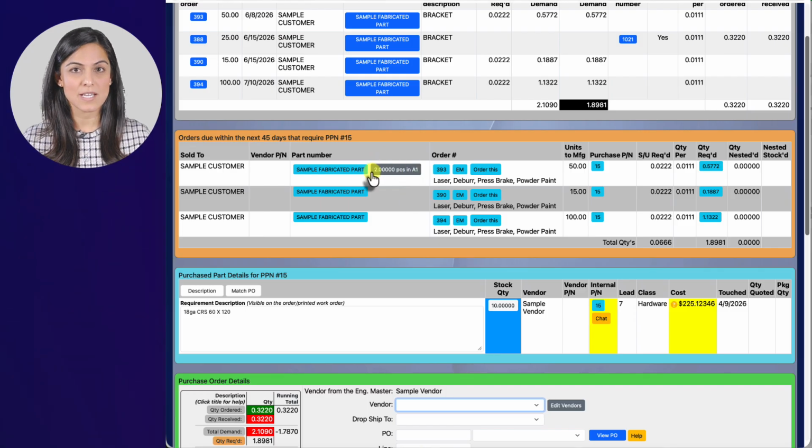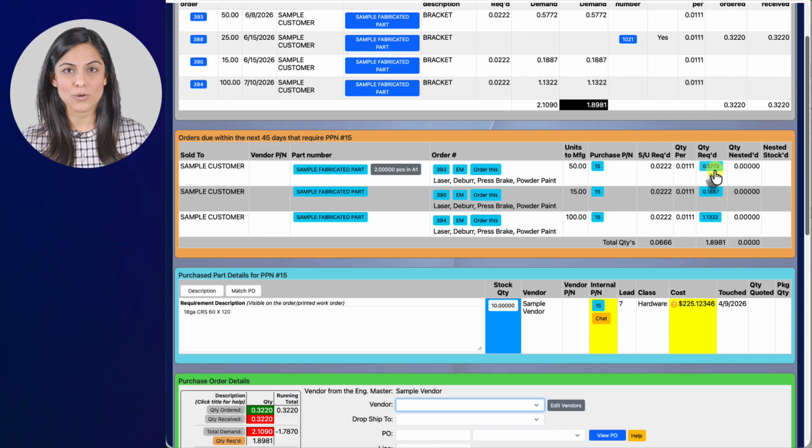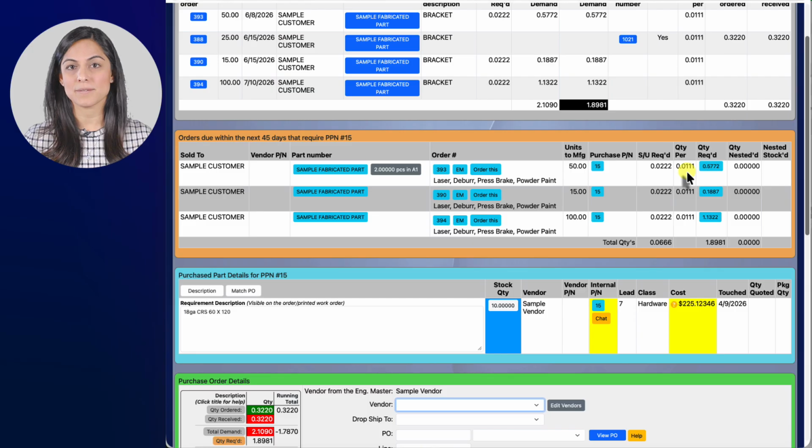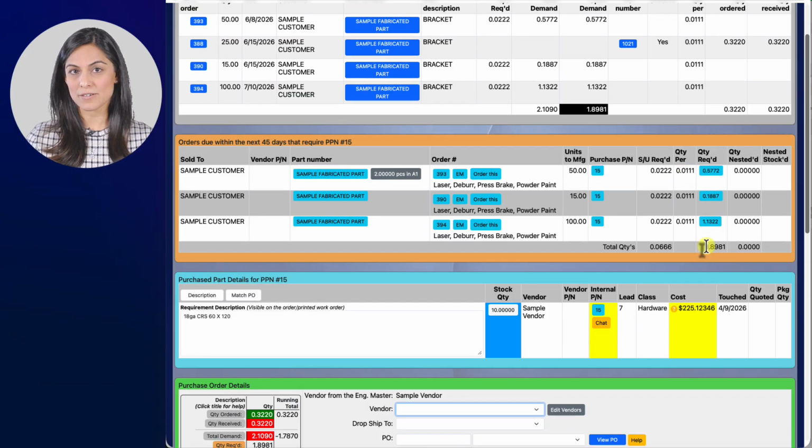We'll see in this section that it shows us how many pieces we have in stock, the setup quantity of material required, the quantity of material required for each piece manufactured, and then it totals the quantity required. And so here we have the total of these values. Now this value here of 0.5772 is the quantity per times the units to manufacture plus the setup pieces required. So the total required is 1.8981.